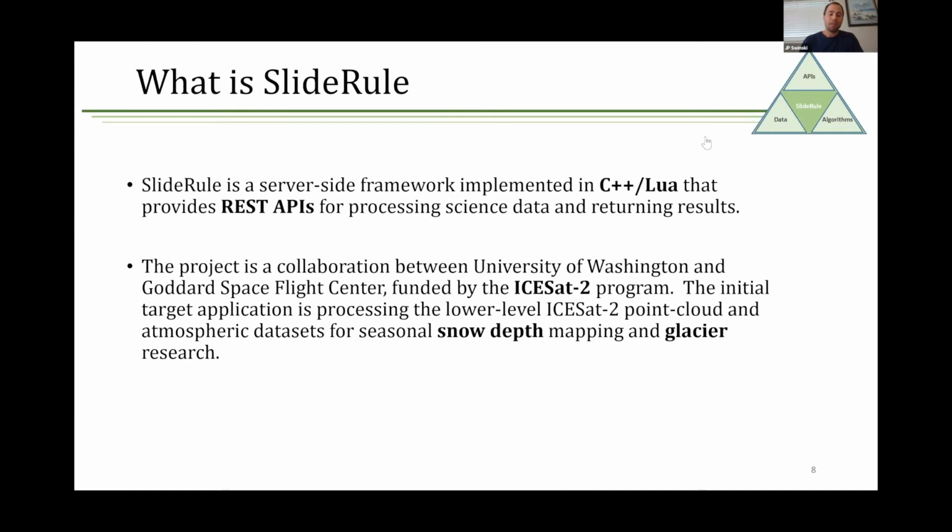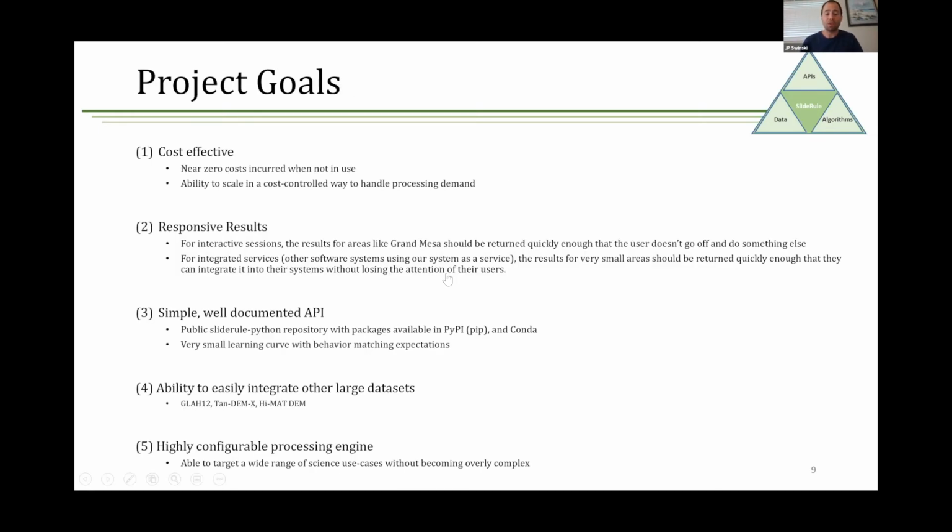So it's trying to change the model from an archive-based science distribution system to really science data as a service. This effort is a collaboration between the University of Washington and Goddard, and it's funded by the ISAT2 program. The two main goals that are pertinent to data are the first two: we need to be very cost effective, which practically speaking means we've got to scale dynamically, with near zero costs when we're not in use and scaling when we're needed. And we also need responsive results. How we manage the data plays into both of those goals.